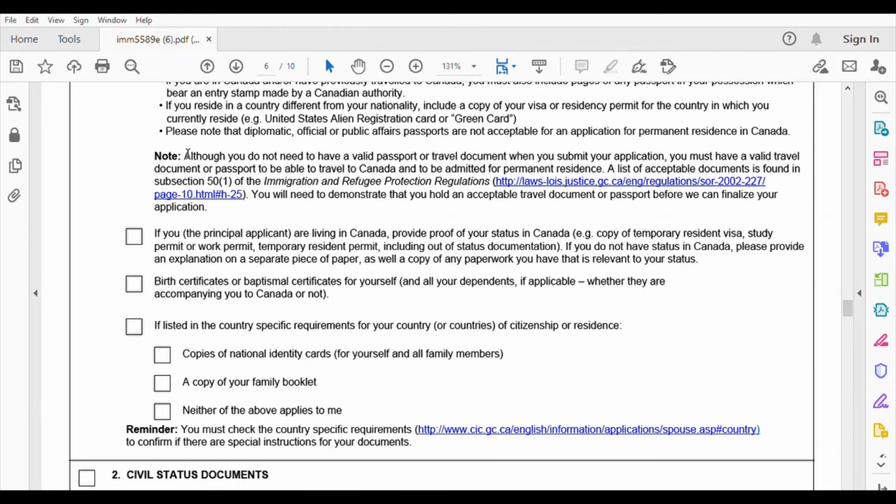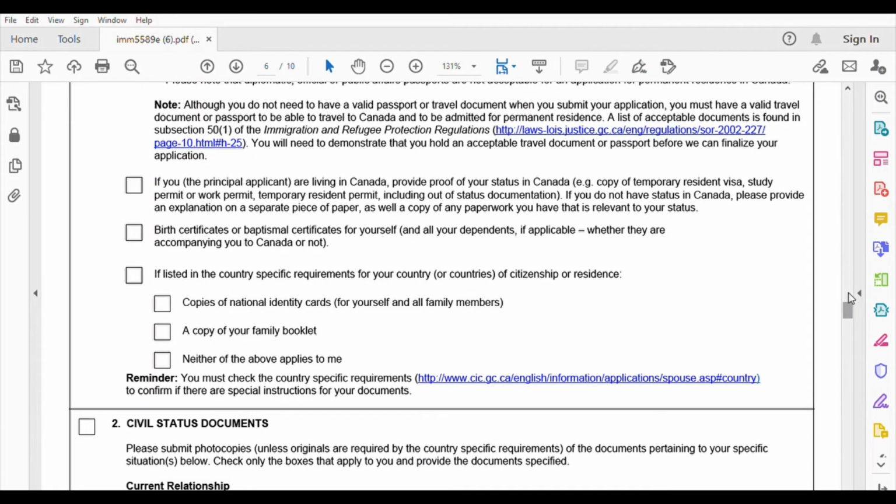So here also it's very important, guys, that your passport is valid. If your passport is not valid, it's okay, you can provide a copy of your passport, but once you get your approval to come to Canada or to stay in Canada, your passport must be valid. So it's better to be valid from the beginning. If you, the principal applicant, are living in Canada, provide the proof of your status in Canada. For example, a copy of a temporary resident visa, study permit, work permit, etc.